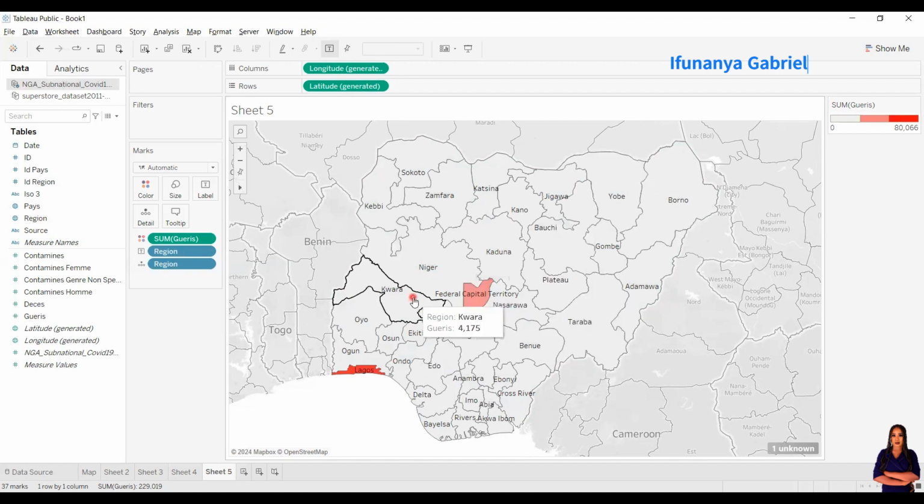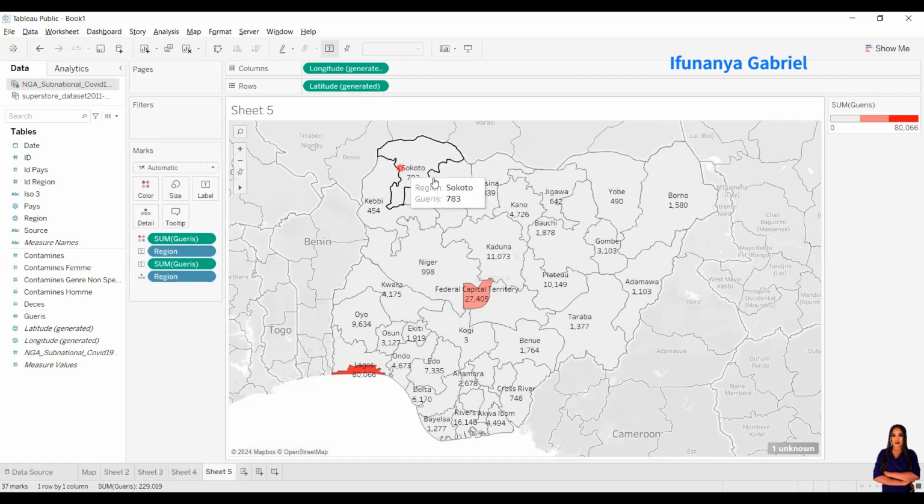This is the map. If you want it to be that each state has the number there, you drag the number of people that were killed to the labels, and you are seeing exactly the numbers that we have. We have Borno to be 1,580, we have Adamawa to be 1,103, and we have Lagos to be 80,066, and we have FCT to be the number. And with this, we have generated our map on Tableau.